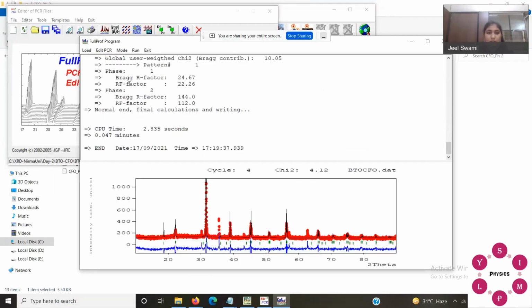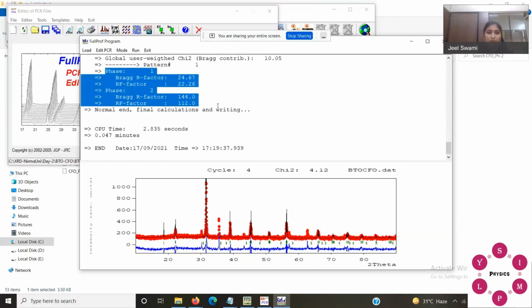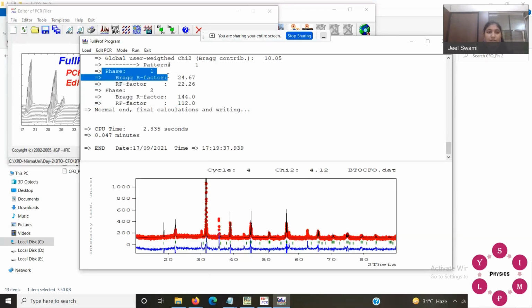See, now you have 2 phases. Phase 1, and this is the information: RF, drag, R value, RF factor for phase 1, which is BTO, and phase 2, which is CFO. So our first is now fitted well, and this is the higher value, 144. So we have to fit the second phase more.